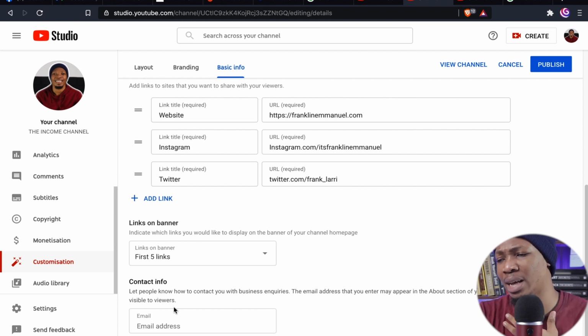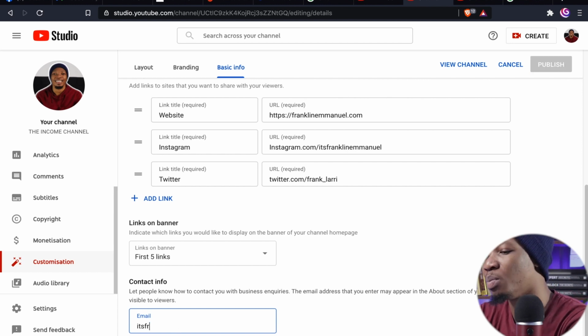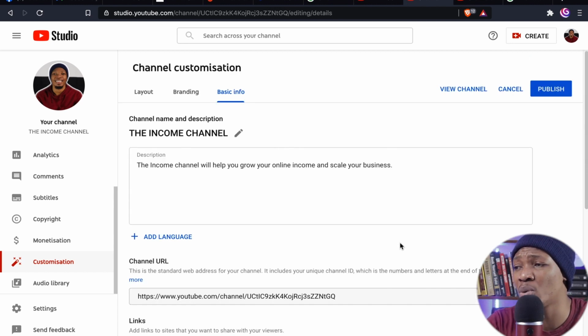And right down here at the bottom, you can see contact info. This is basically the email address that people will be reaching out to you from, right? So if anybody is contacting you for brand partnership and all, this is where they're going to see your contact info from. You want to input your email address so that people can see this email and contact you from here. So once you're done with all of this, it's cool to click on publish.